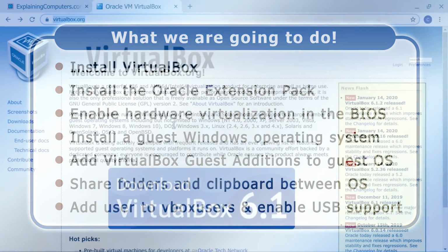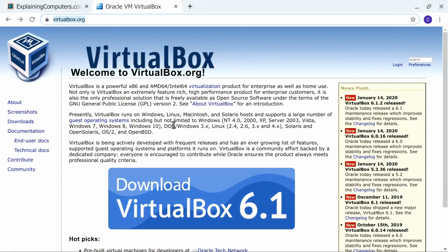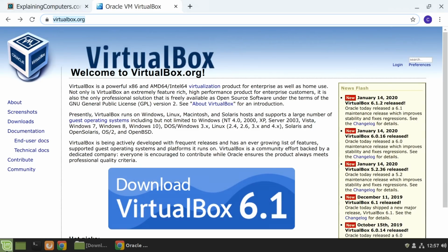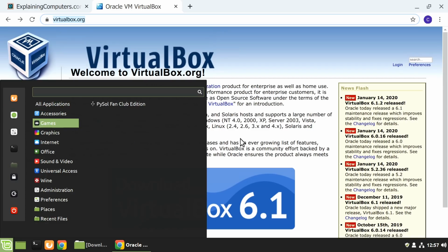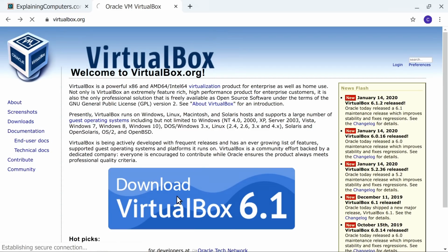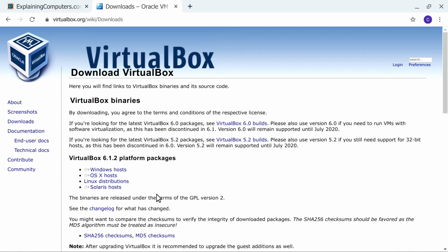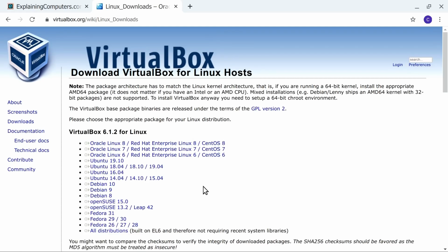So, let's start out installing VirtualBox, and there's various ways you can do this. One way is to go down to the menu and go to the software manager, and install it that way graphically. The benefit of that is it's quick and easy, but you won't get the latest version. So what I'm going to do here is to use the download link on the screen. You can see there, go to Linux distributions. We'll get the latest version this way.